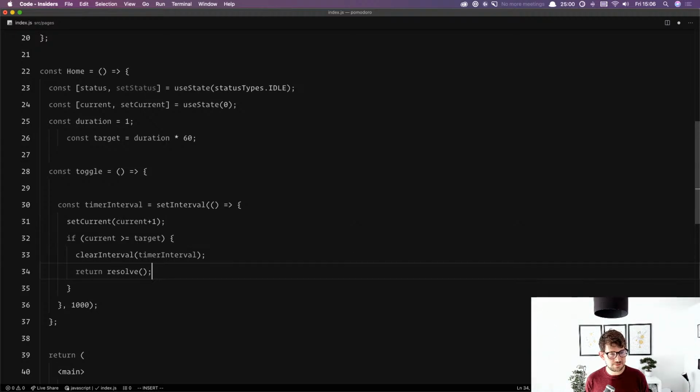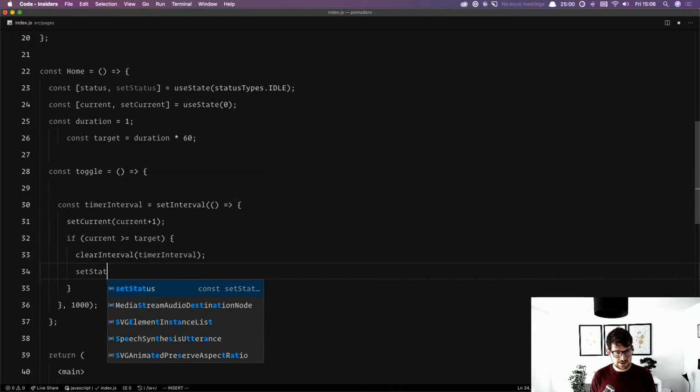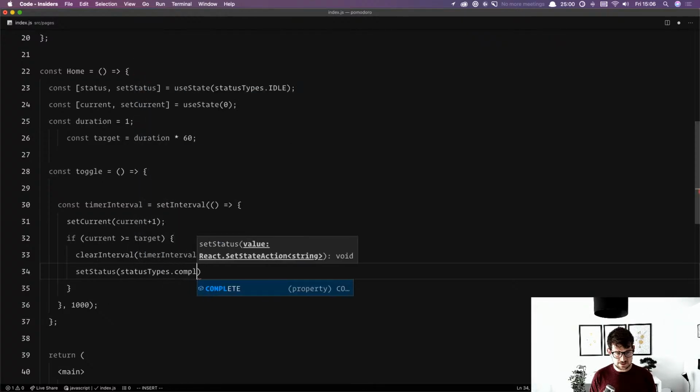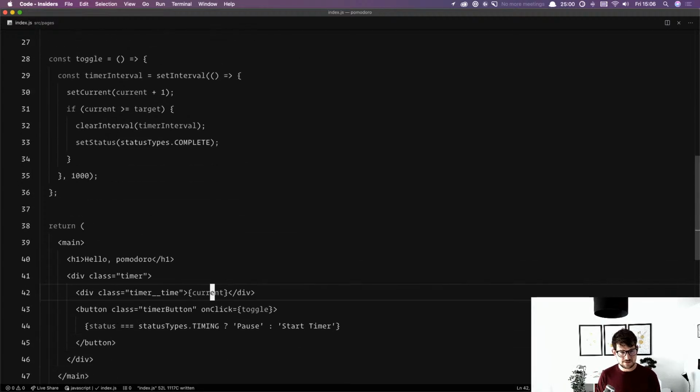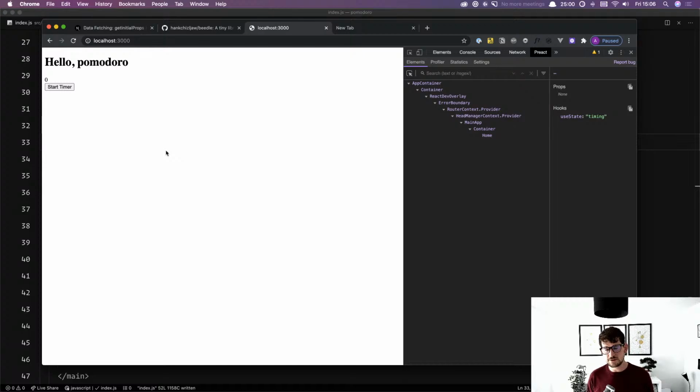Clear interval, time interval, return resolve, and then what we can do then is we'll say set status types complete, and then what we'll say is current, so we'll say status equals status types complete, yay, current. Probably an error. Good God, as if I managed to make that work. Something didn't happen then though.